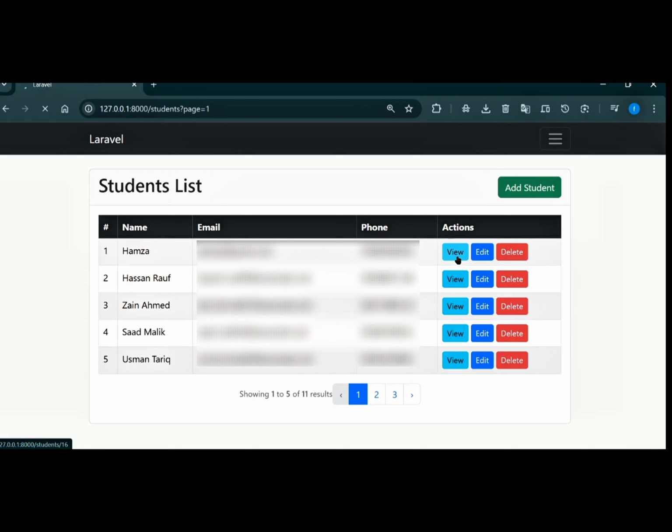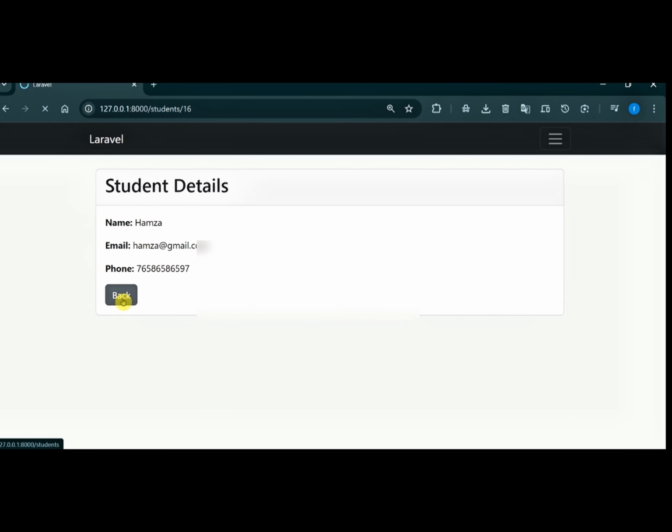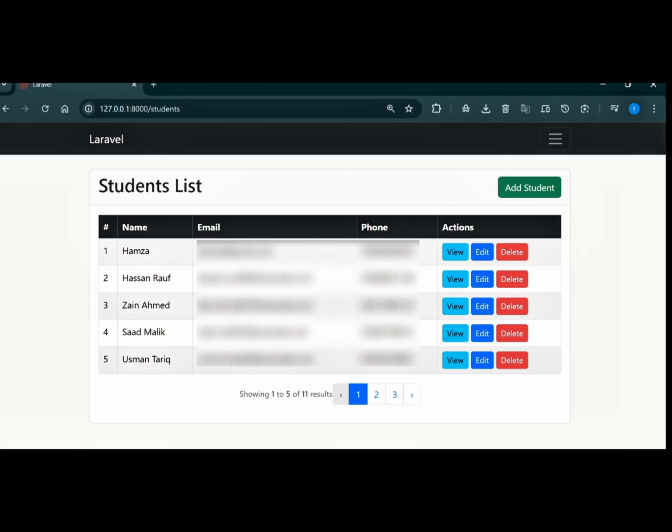Now, here is the view option. By clicking view, we can view the data of a student. So that's all we have today for our application.